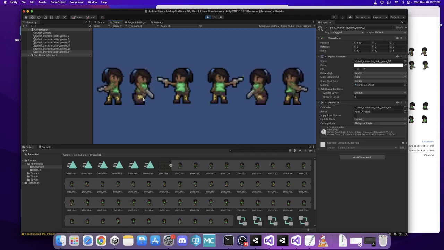So just to recap what we've talked about today, we learned how to import sprite sheets. We learned how to create animation sets. We learned how to activate the sprite editor and how to slice sprites inside of that if we have a multiple sprite sheet. We also learned how to add packages in Package Manager. So this has been a pretty packed tutorial.